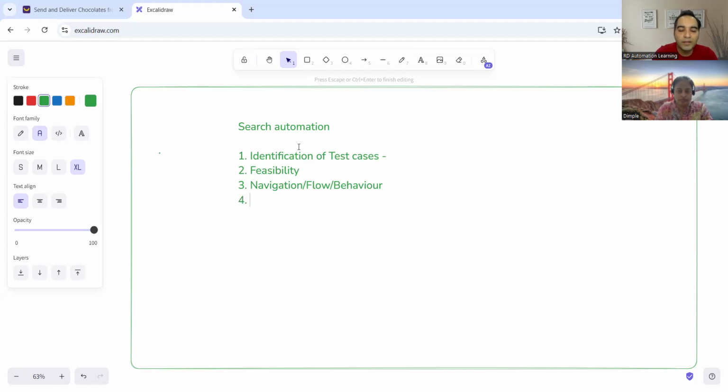Fourth is you will identify the locators and create the pages for the same. Page Object Model is what we are using as a design pattern, so we'll be creating the pages for those particular locators. Fifth is you will be creating the test. In order to create the test, you might have to reuse some of the tests that are already there in the framework, or you will design and create a new test. So that's how you can do it.